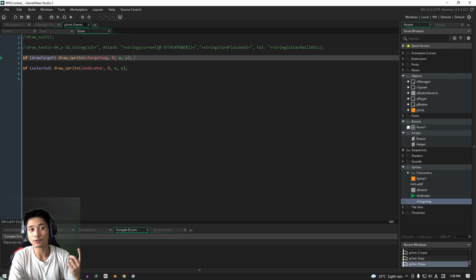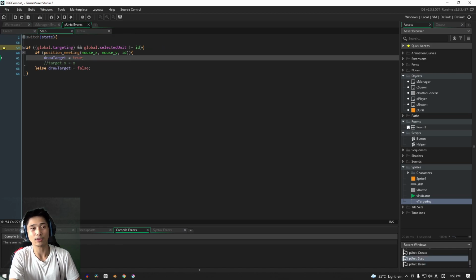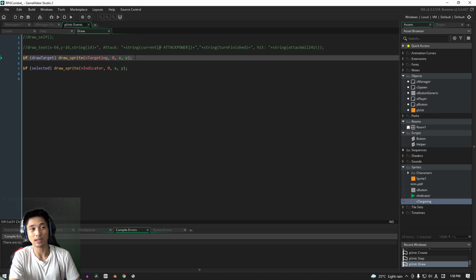Because if you remember, we also have a UI item here, and so we don't want it to conflict with that. If I remember correctly, draw UI comes after the regular draw event. I forget the order of the drawing. And so to make sure that this comes first, put this up as high as possible on the draw list. Like I said, if you have a separate object for your targeting icon, you won't need this line here. It'll stop at the step event. But for us, we need this to be here.